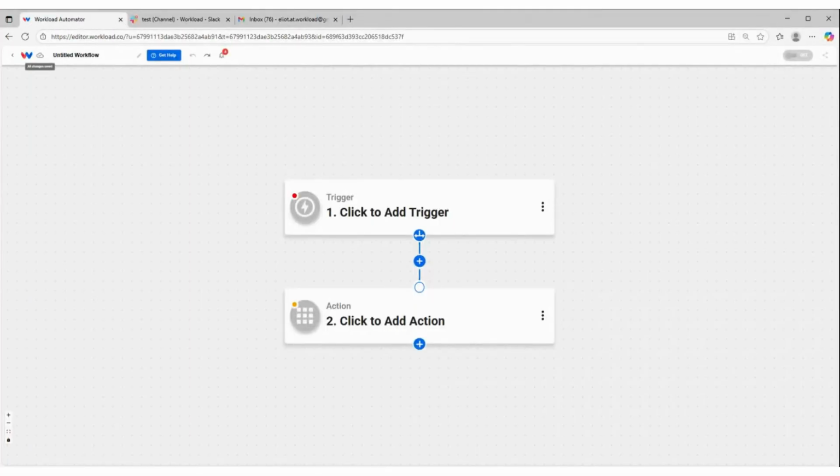All right, let's build a workflow. So we're going to start here at the Workload editor. We'll give our workflow a title. This is going to be Gmail to AI Wizard to Slack.